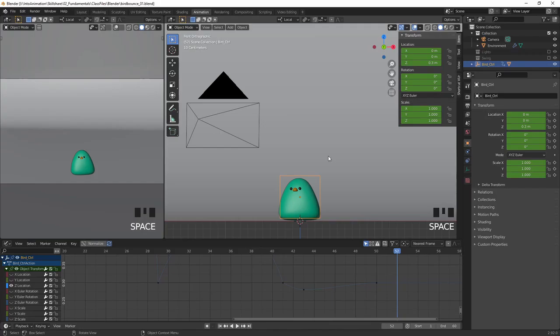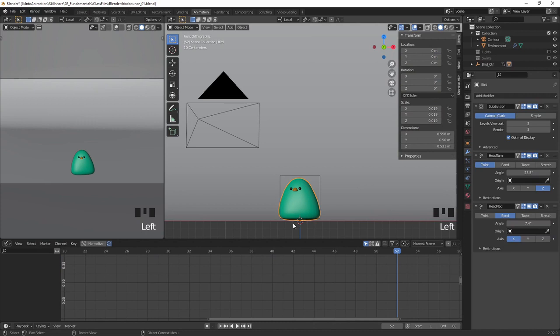Now that the basic bounce is working, I'd like to add a little bit of rotation to the head of the bird. So we can select its body now, and if we're over in the modifiers tab, we can start working with the head turn and head nod attributes.